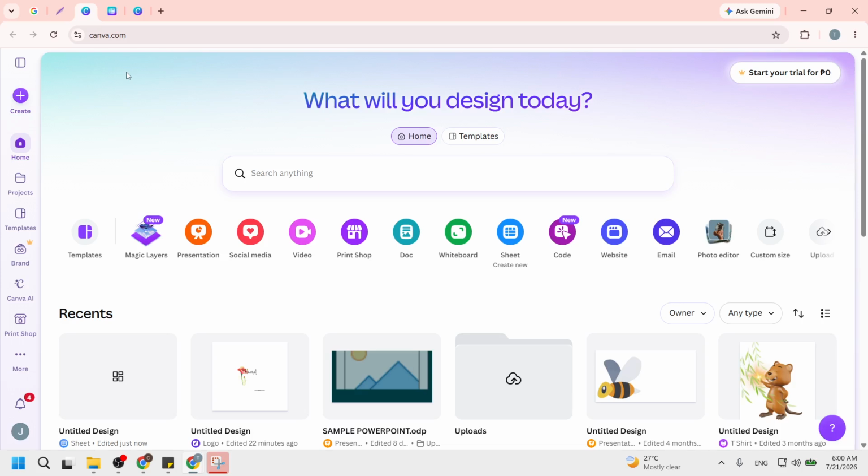This step is fundamental because having your own account gives you personalized access to all Canva's features, including the ability to create and edit sheets where you'll be using formulas. Once you log in, you're ready to start working with your designs.